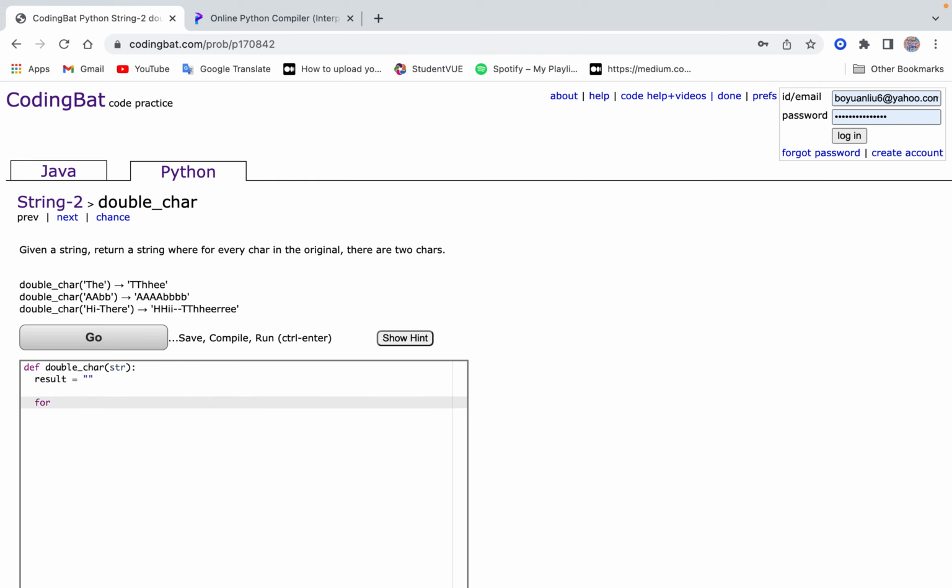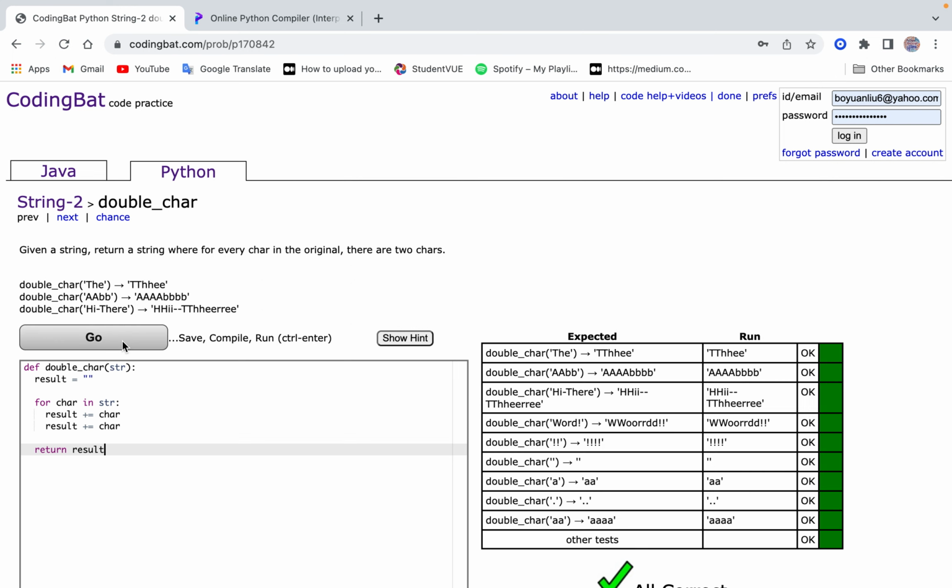I'm gonna do a loop, like that, and now I can say result plus equals char, result plus equals char. Return result. Right, so it's a for loop. We basically loop through every character in the string, and we add the char, right? So we add the character to the result every time, and then we return the result. Right, so we do it twice every time. Alright, next.